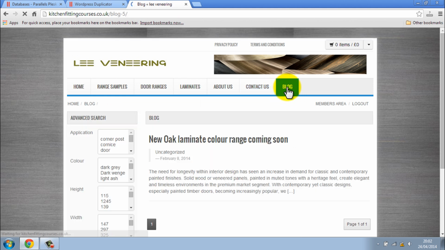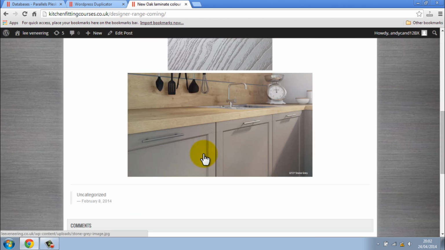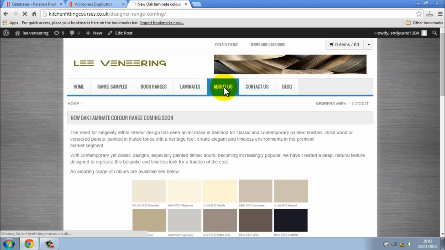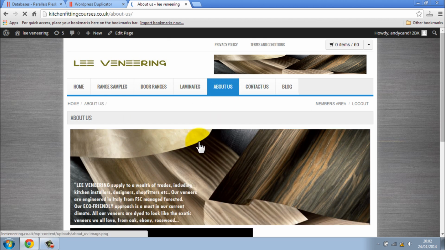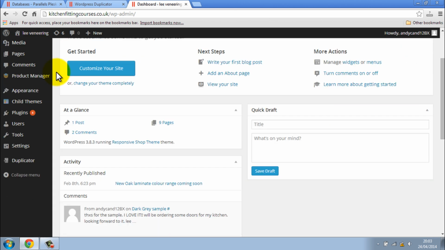Just going to have a look at the blog. Check it's brought all this information in, put all the photos in. The About Us page, it's brought the video in, all the images in, all the login information, the checkout, everything. So that is it. Now you've moved that site over, and it's as simple as that. It really is. So I'm going to go back into the dashboard, and it's fine. Everything is coming.